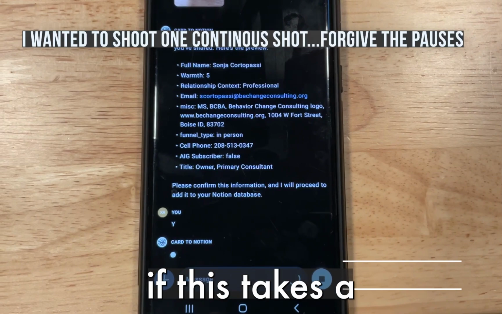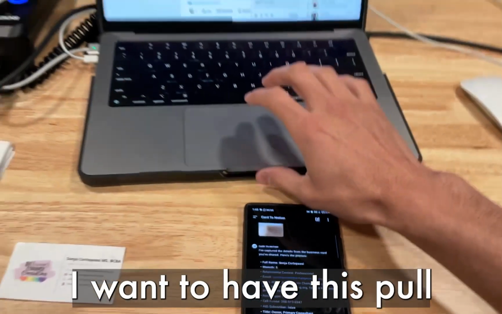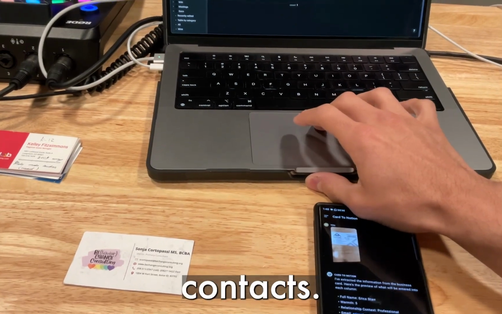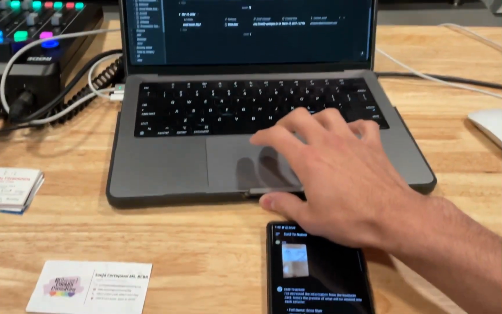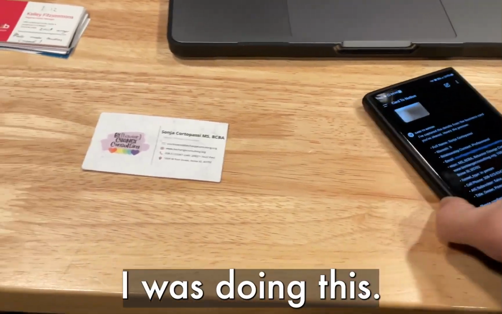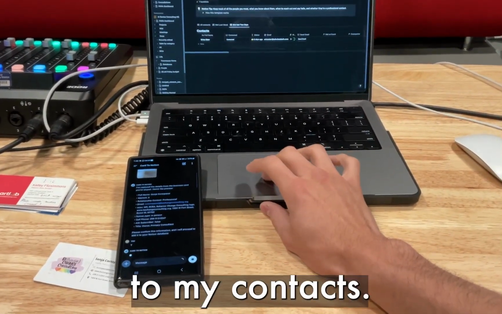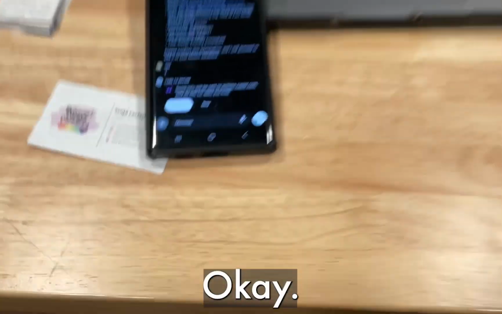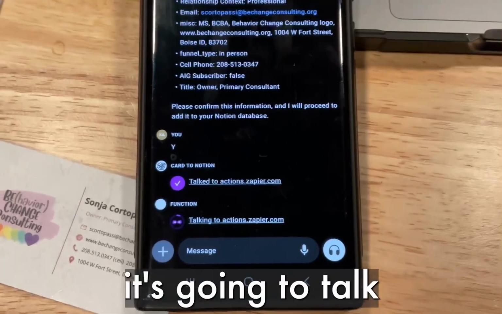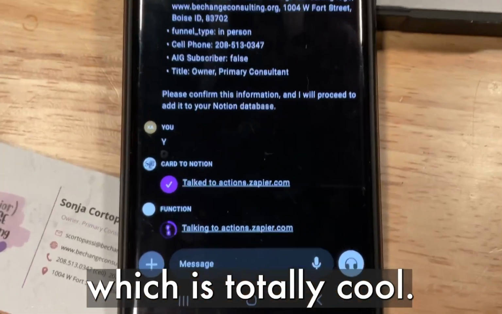And I'm sorry if this takes a little bit of time. Oh, yeah, also, I want to have this pulled up. My recent contacts. As you can see, make sure we're going back and forth. Let's see what this is doing too. Okay, so we're gonna go to my contacts. Okay, so see, some info is gonna be sent to Zapier, and I'm gonna say confirm. It's gonna talk to Zapier because bots like to talk to each other, which is totally cool.